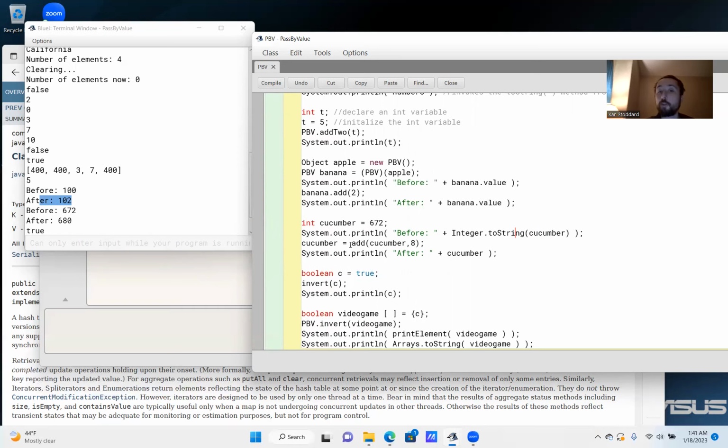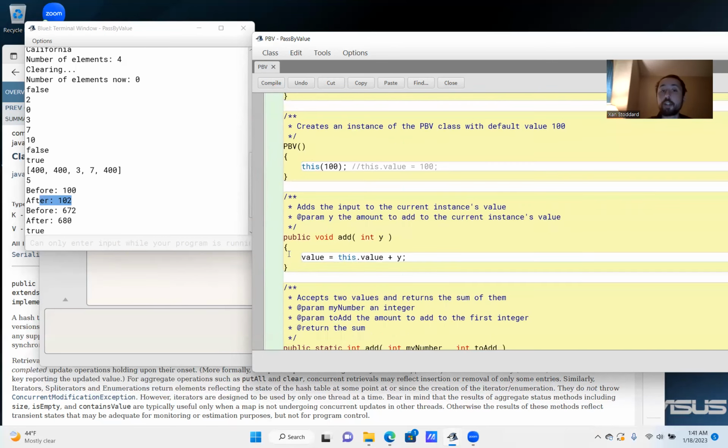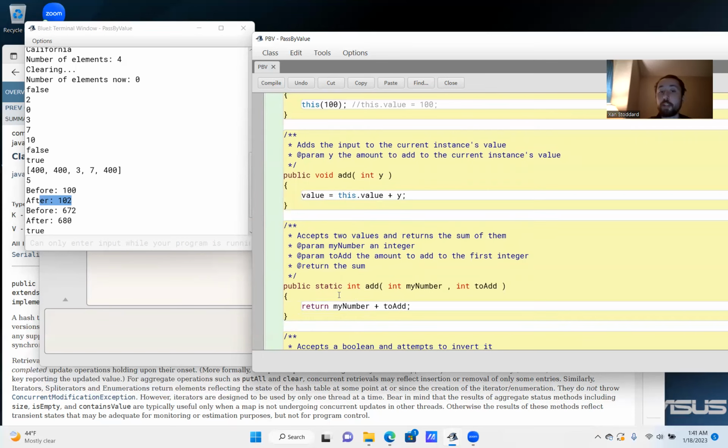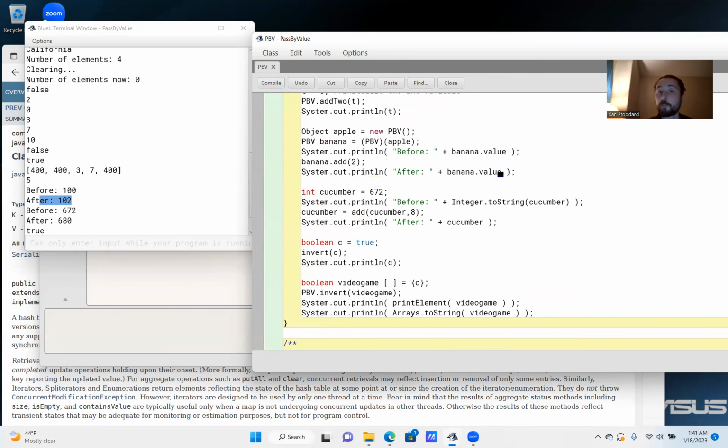with 8. So we need to look for a static method in the PBV class called add that accepts 2 ints and returns an int. And so if you scroll down, that would be this method right here. So public static int add of int myNumber and int toAdd, and it's just going to return the sum of the two numbers. So if you say cucumber equals add of cucumber with 8, well, what's 672 plus 8? It will be 680, and that would be the new value of cucumber. And you can see that it was successfully updated. So that was the second solution that we talked about to the pass by value phenomenon.